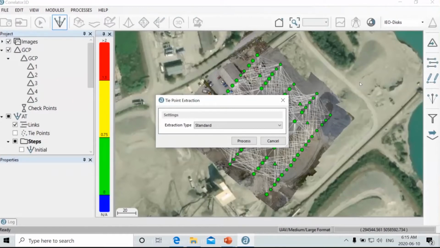So once you're ready to extract the tie points, we have two types of tie point extraction: the standard and the exhaustive extraction. The standard will work with 95% of the cases, and in a project where you have maybe low texture or the overlap is quite low, you can also use an exhaustive extraction. Basically, the exhaustive extraction is for a project where you have large water bodies or dense vegetation, where we can have a hard time finding common features between all the imagery.